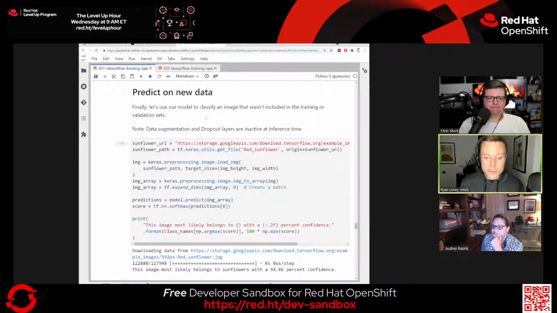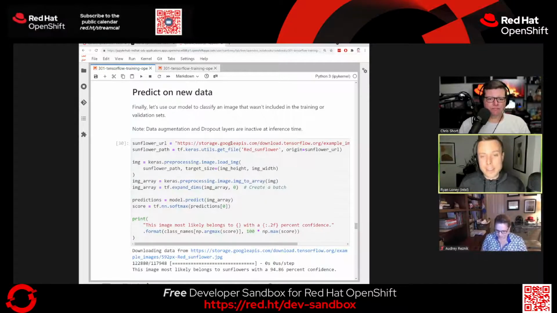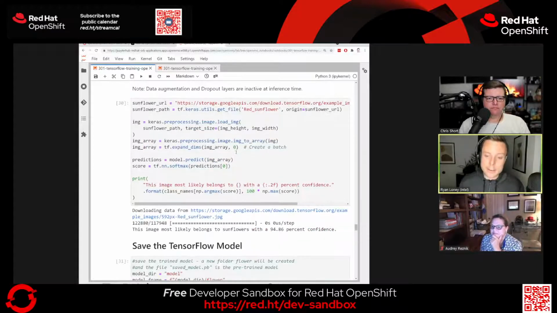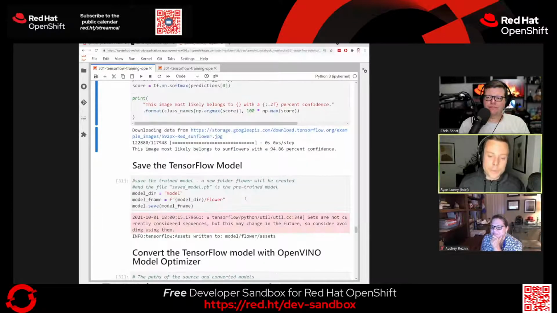OpenVINO. So first we're going to download a picture of a sunflower and make sure that it's classified and see that it works. And so we get this little message down here that says it belongs to sunflowers. We've got 94.86% confidence. Now we're going to save the TensorFlow model, and this is in the saved model format.